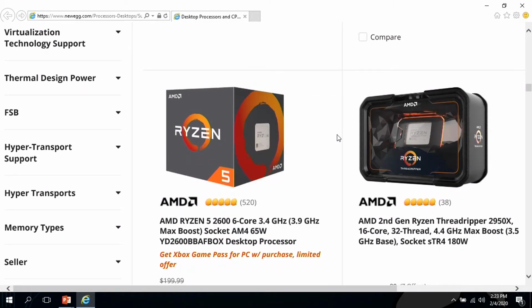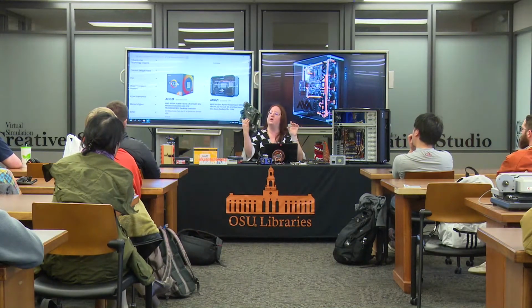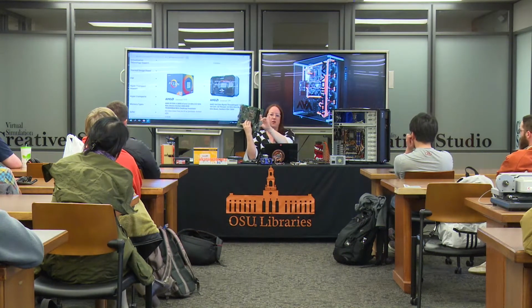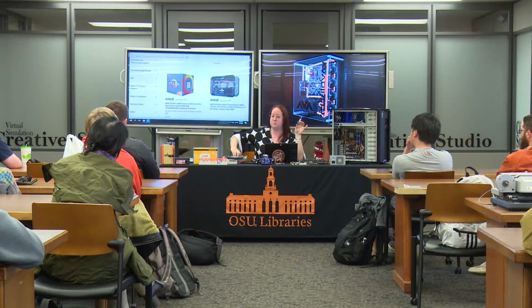Okay, so processors, you have your choice, AMD or Intel, it really doesn't matter, except you need to make certain that whatever processor you get is compatible with your motherboard. And most motherboards, when you select them, will tell you whether they're compatible with AMD or Intel, and from there, you just pick which one you think you need.